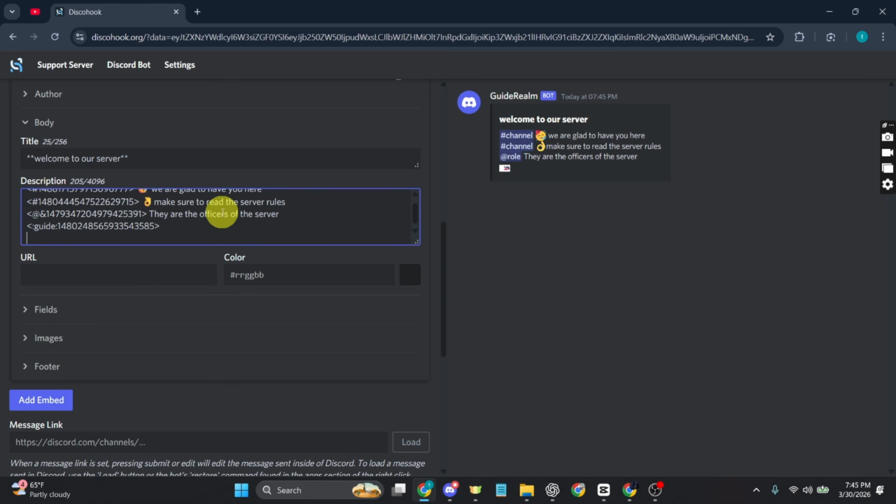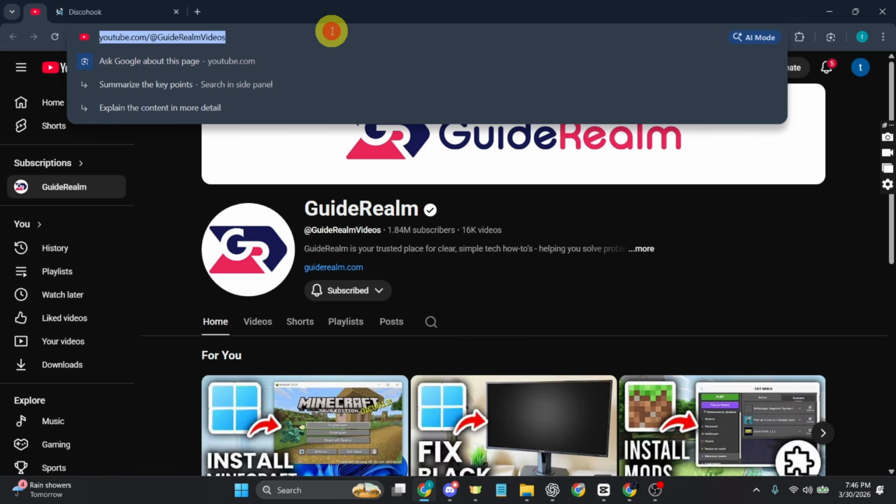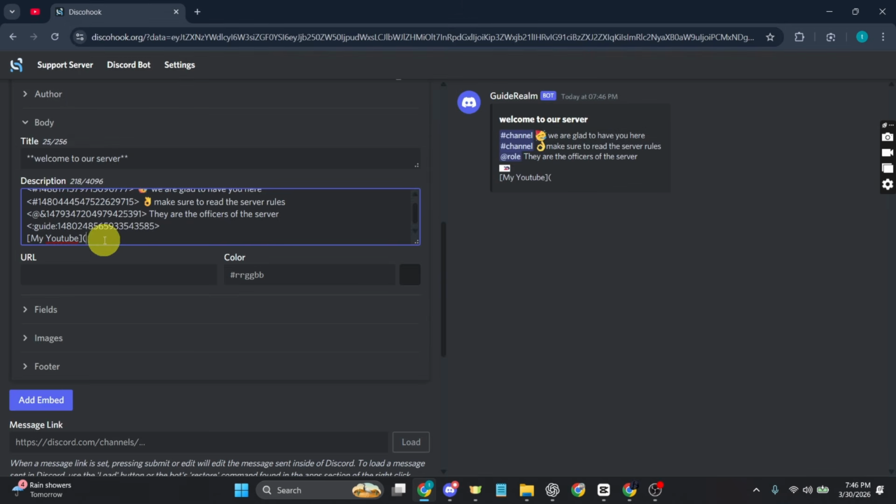Let's also add a hyperlink. To add a hyperlink, start by typing big bracket and type the text that you want to add as a hyperlink, which in my case is going to be YouTube. So I'll just type my YouTube and close the big bracket and open the small bracket and just paste your YouTube URL. So I'll just go to YouTube and just click on address bar and select all of them and press Ctrl C to copy, and once in the Disco Hook, just press Ctrl V to paste and close the bracket, and you'll see it will be turned into a clickable link like so.